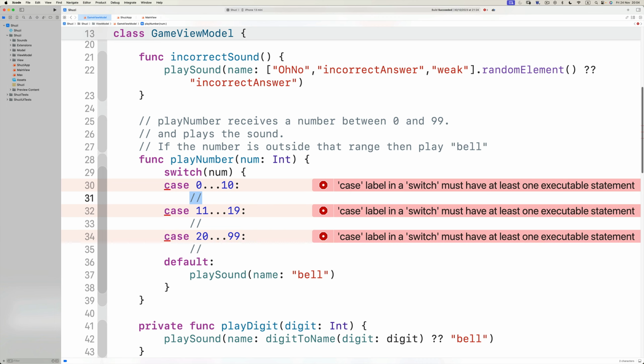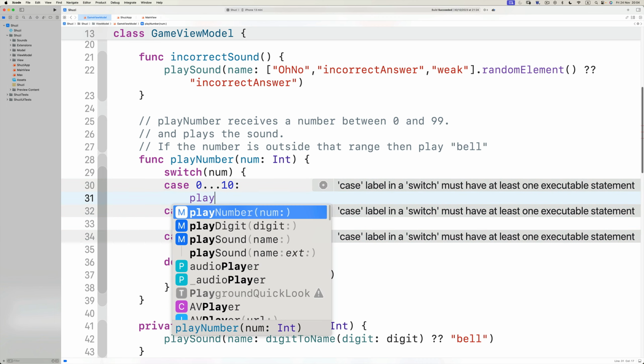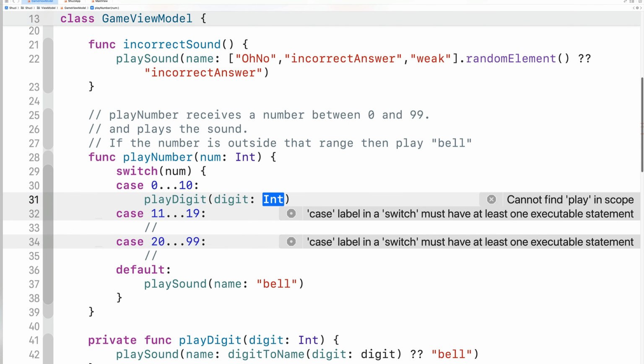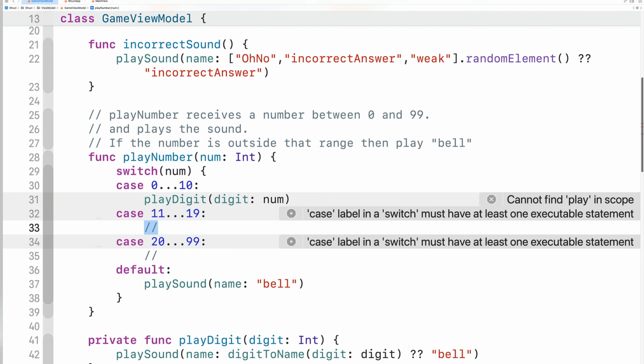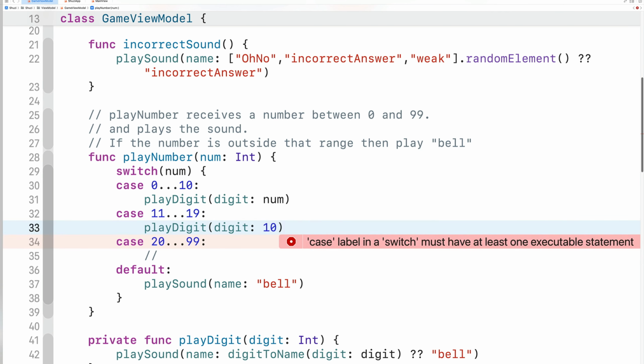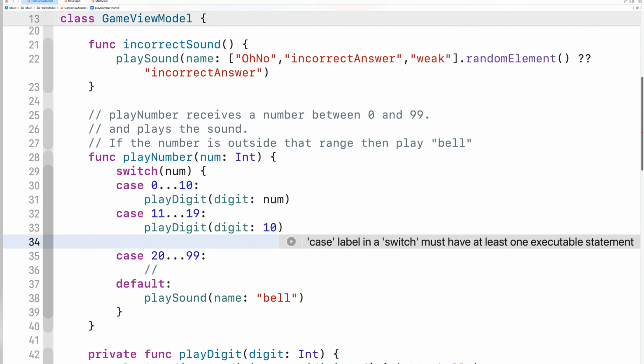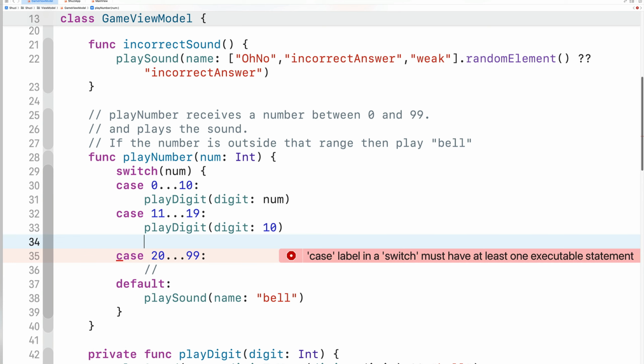Now let's go one by one. For 0 to 10, we just use play digit. And let's enter num. For 11 to 19, if you recall, it always started with a 10, like the sh. So let's do play digit, 10. I have to admit, I think this is a very nice exercise, a very nice problem. But that's just me. I'm really enjoying this. And now we want to play either the 1 or 2 or 3 or whatever.